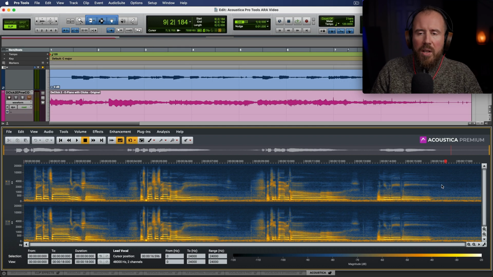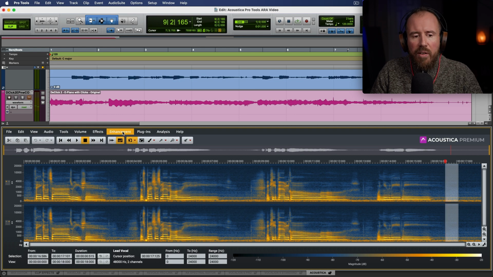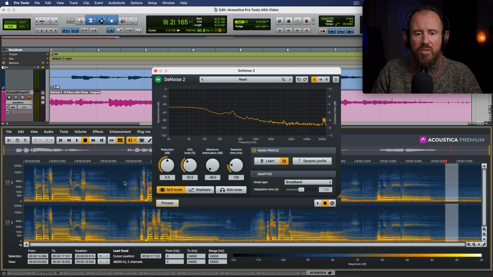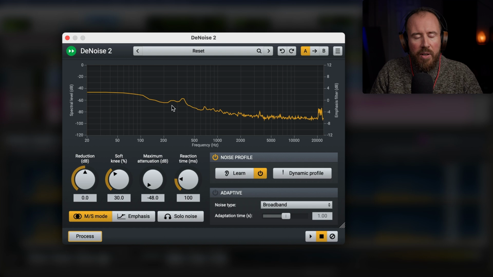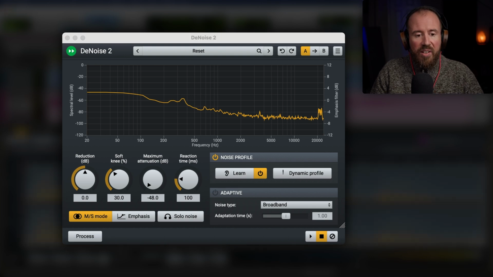I can tell just by looking at this, I don't even have to play it, that this section over here is a really clean noise profile. So I'm going to head over to Enhancement and let's analyze this noise. Now this has grabbed a perfect noise profile. We can now select everything and apply this.